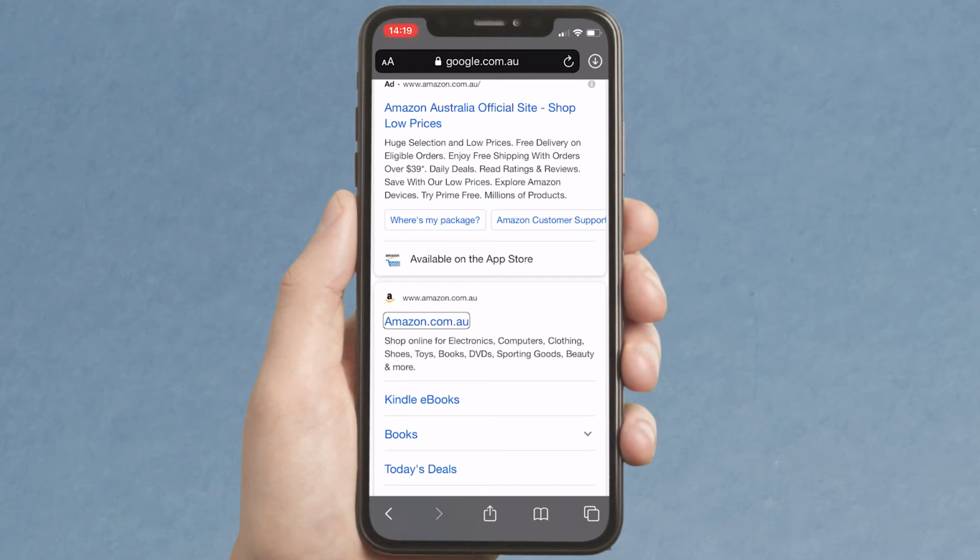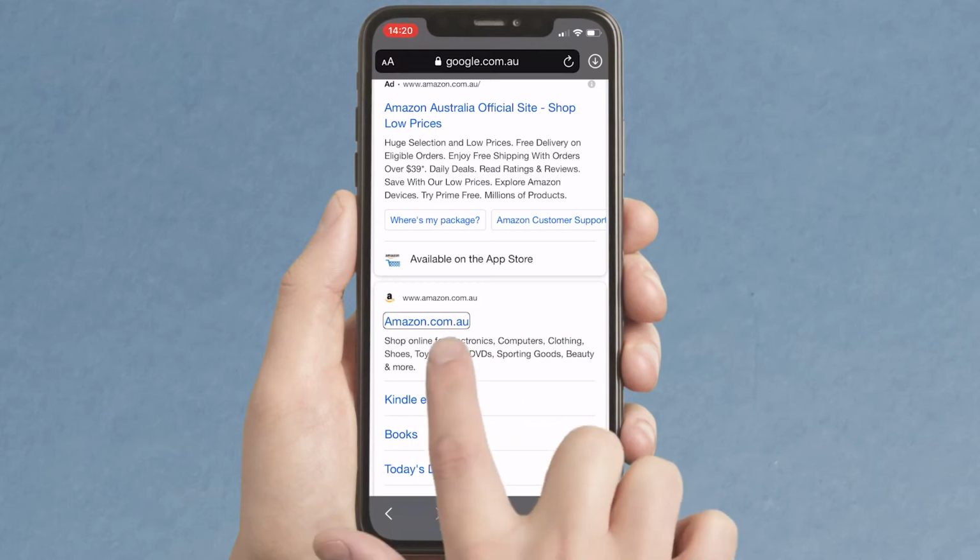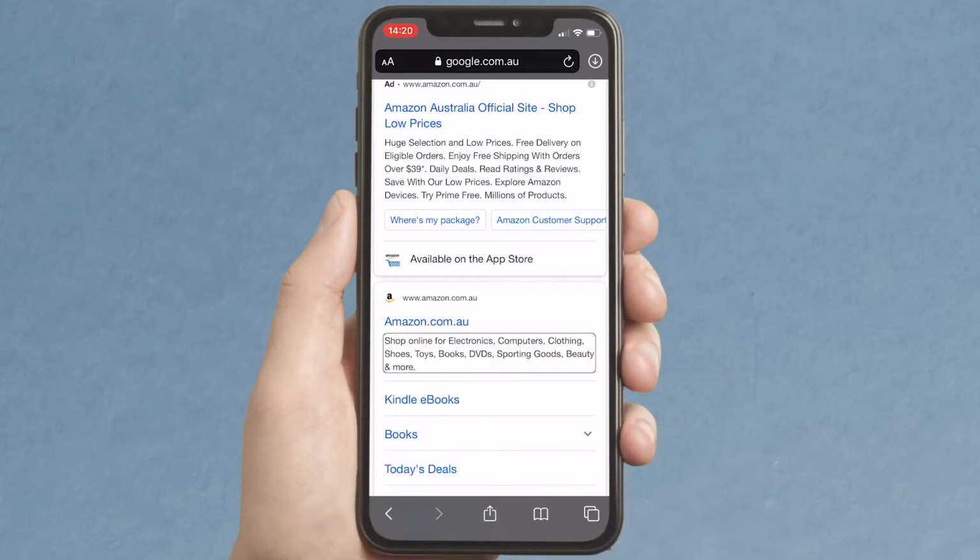Okay, and Amazon.com.au. So swiping with the left and right finger to go line by line, I'm just going to check around to see what's going on with information about this website. Shop online for electronics, computers, clothing, shoes, toys, books, DVDs, sporting goods, beauty and more. Okay, so it gives you a nice little summary of the page.